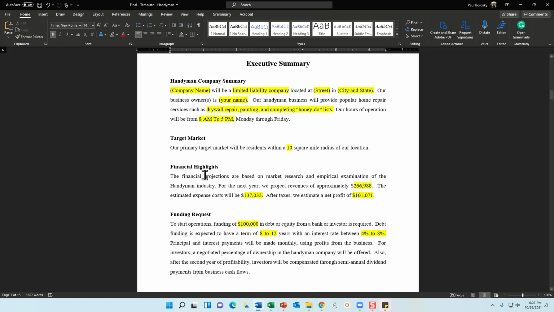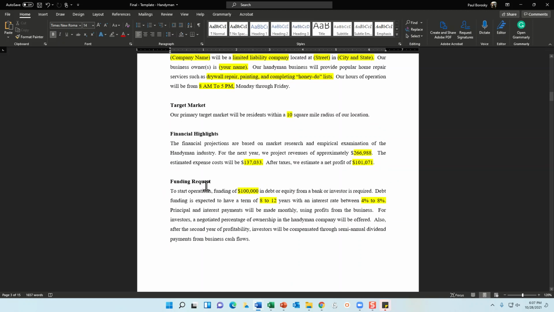The financial highlights are going to come from the financial model. And I'll show you the financial model in a second, but these are just the highlights that you're going to present. Next is going to be your funding request. This is how much money you need to get the party started or how much money you're going to need for expansion. Typically, in my experience working with handyman companies throughout the U.S., about $100,000 is a good number.